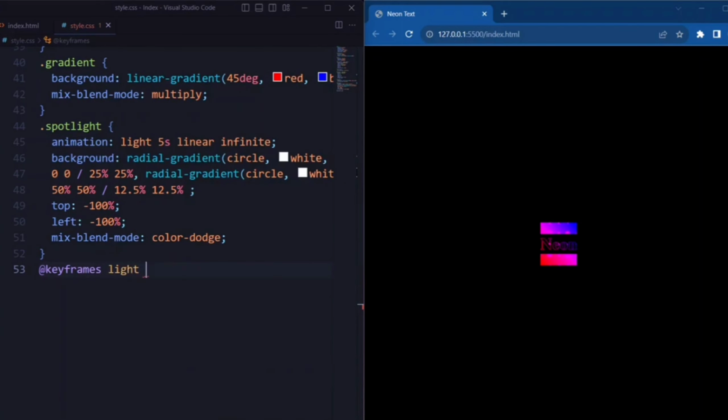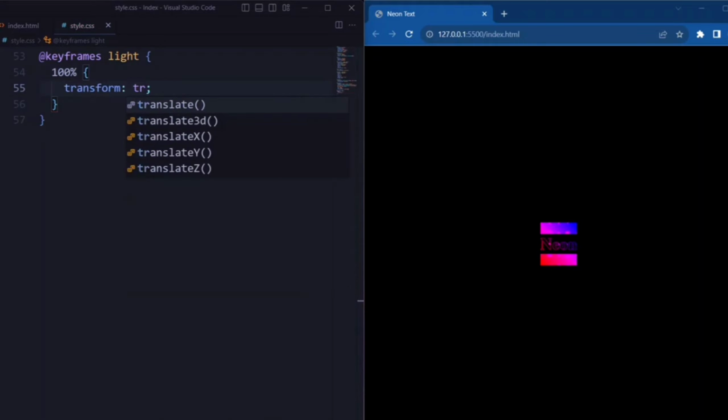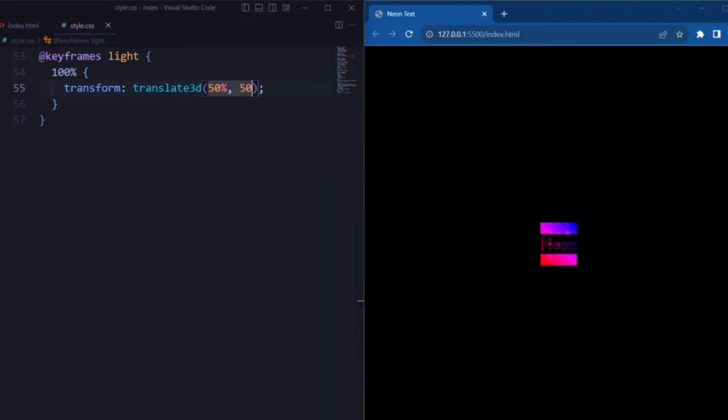Now let's set the keyframe. Here 100% is the final state of the animation. We set the transform to translate3d, 50% and 50% and 0.